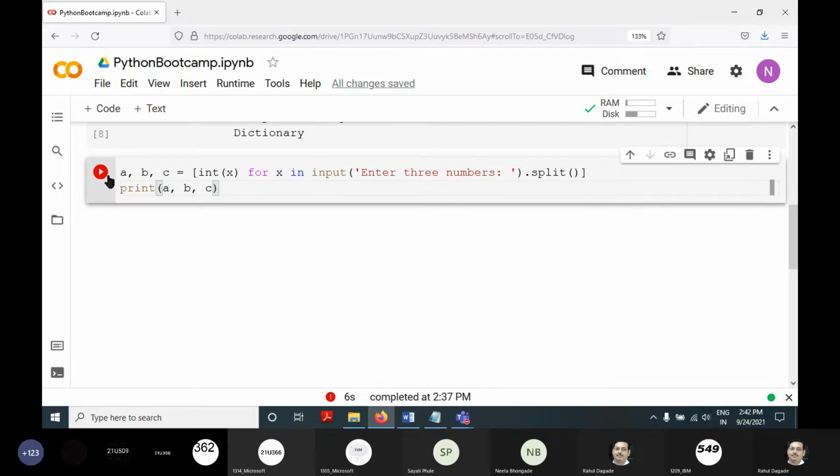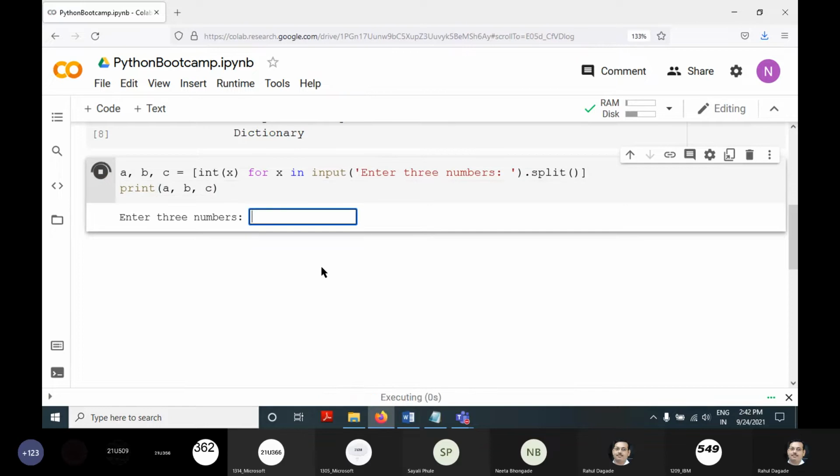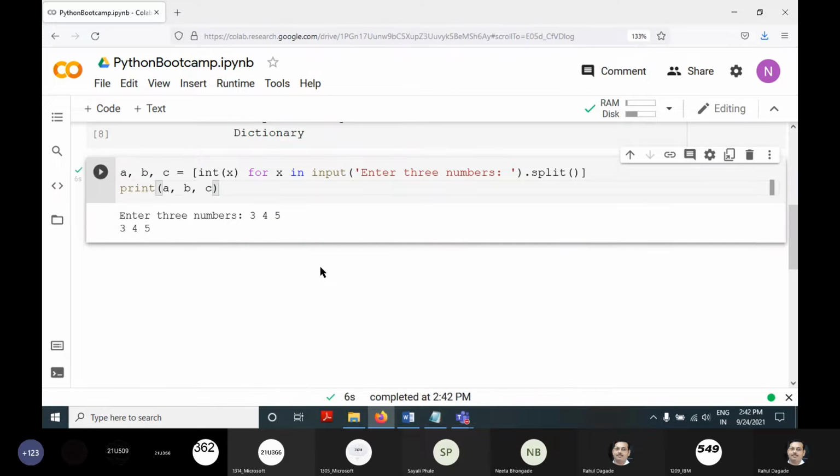Okay. So now let us try to run it. Now I will give the input 3, 4, 5. Okay. Now see the output. Yes, we got a as 3, b as 4, and c as 5. So we correctly got the input.